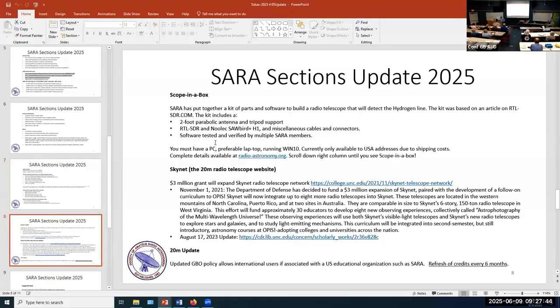Scope in a box, we have in our SARA story in one of the tabs. That's quite popular. I've had this paragraph here for the last few years about a $3 million grant to expand the 20 meter Skynet radio telescope to include several other locations.